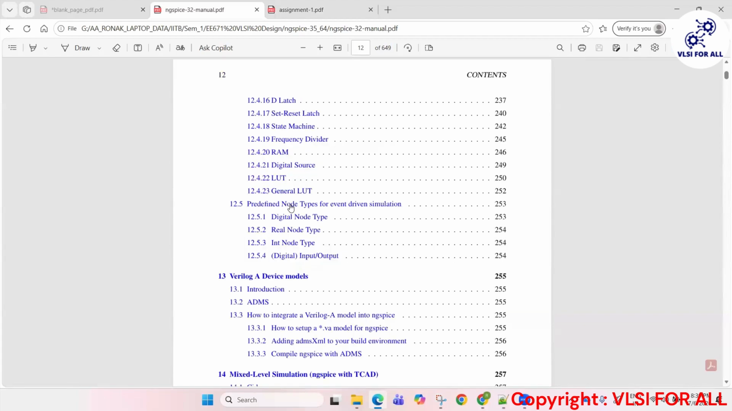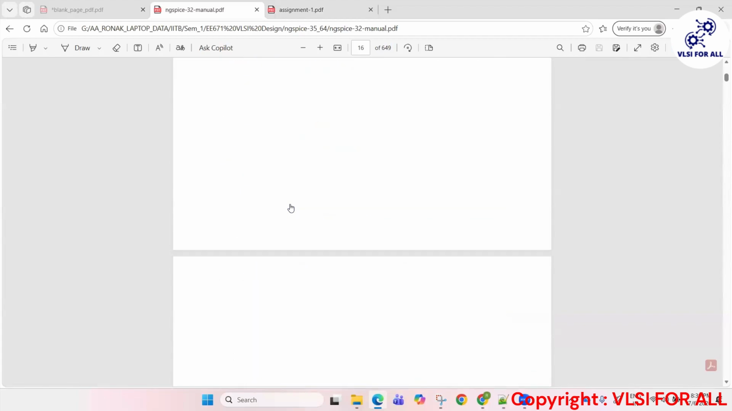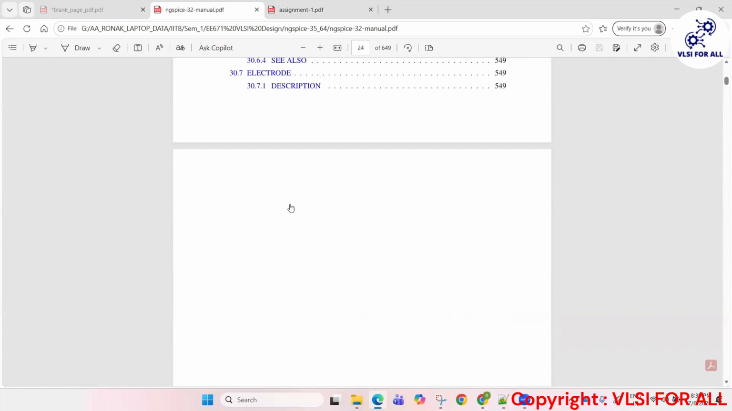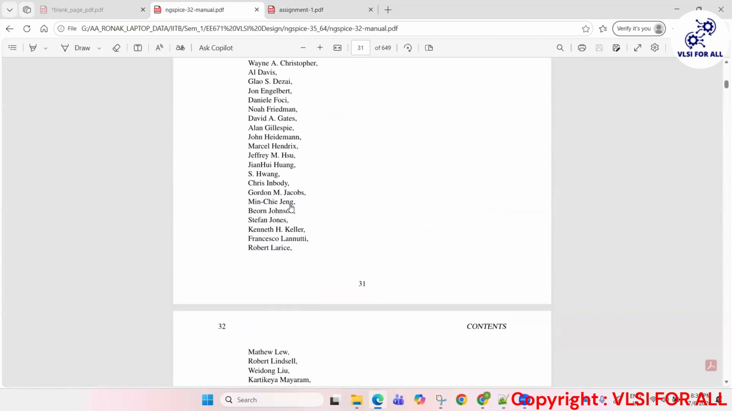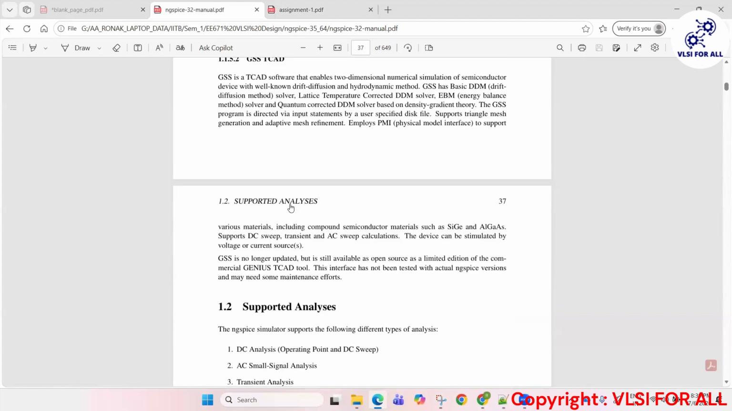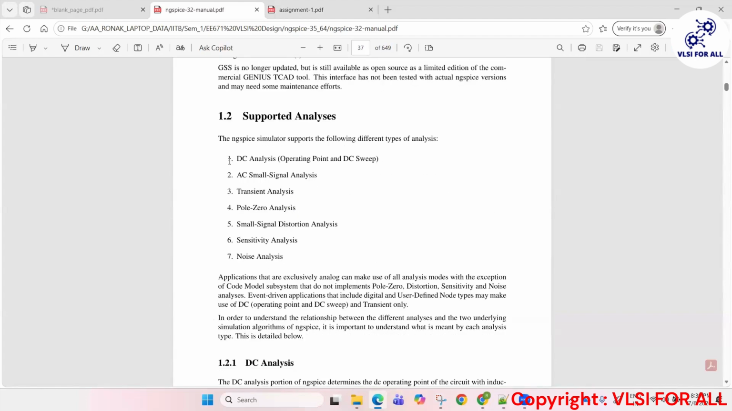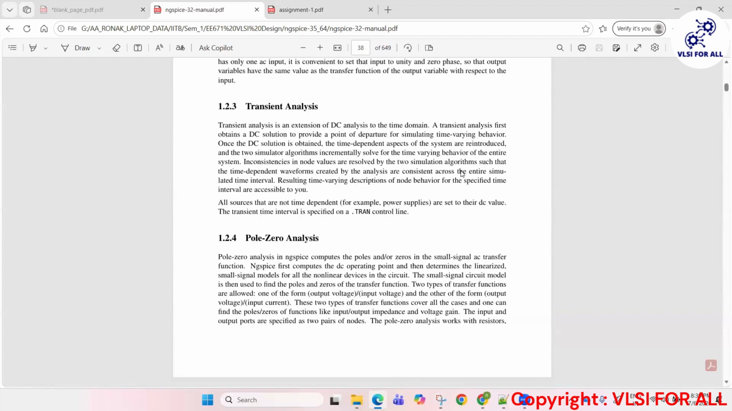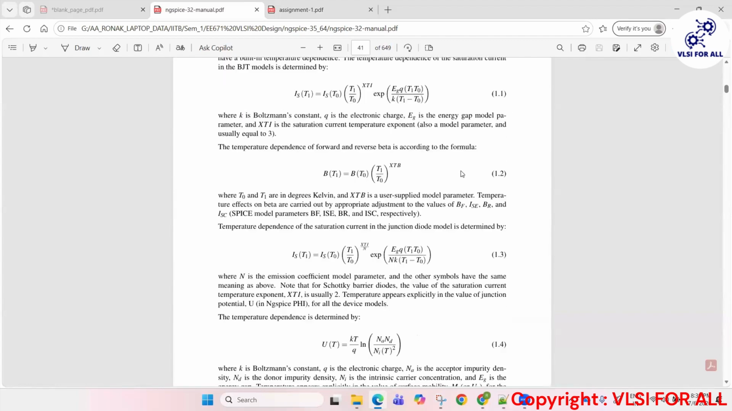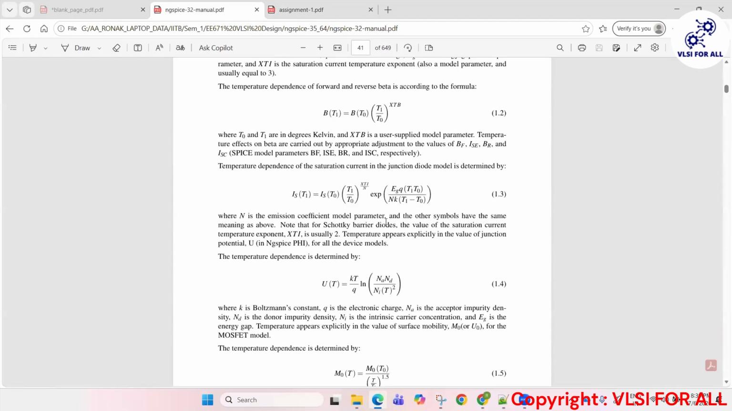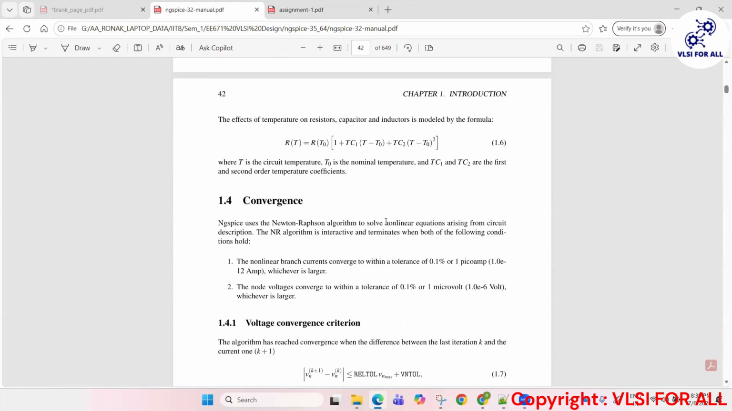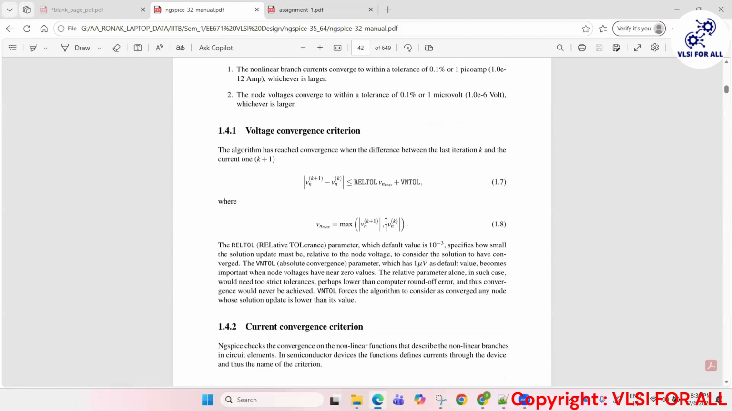This file has all these things, and I can share it with you. Here you can search for what type of analysis you want to do using ngSpice. All types of analysis are supported through ngSpice. These are the mathematical models, so you need to take those values, and accordingly the model file will take them to create the model for you.